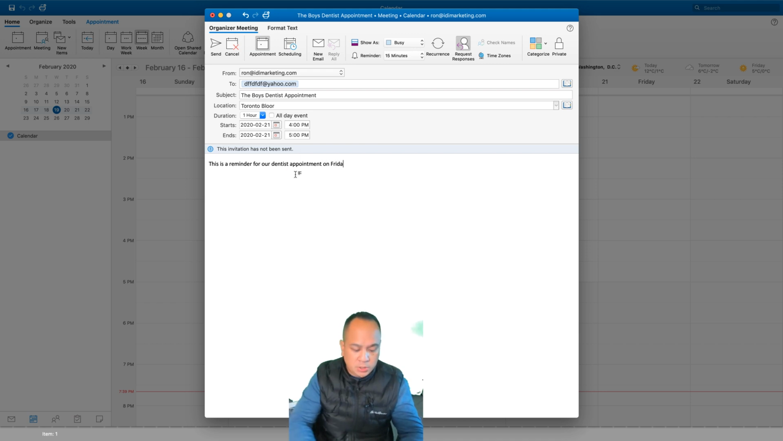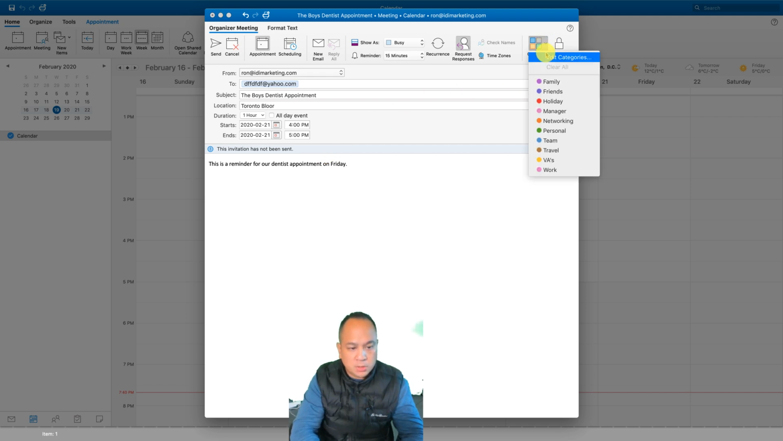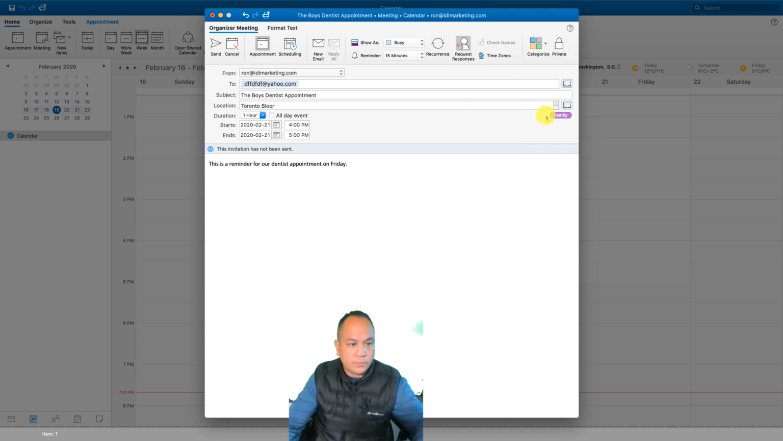And here you can actually just put little notes, say, this is a reminder for our dentist appointment on Friday. And here you can come over to categorize it and you can say this is for family. So when they see that, or when it's in your inbox or in your calendar, you can see this purple that reminds me it's for family.